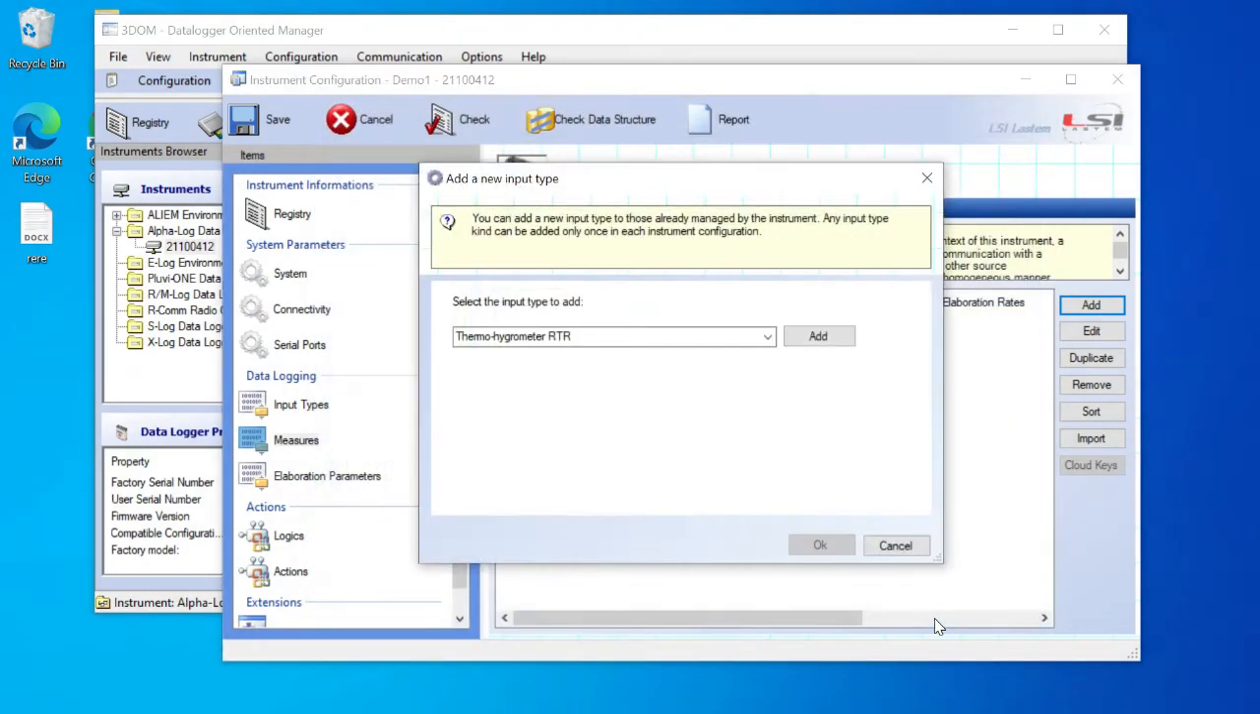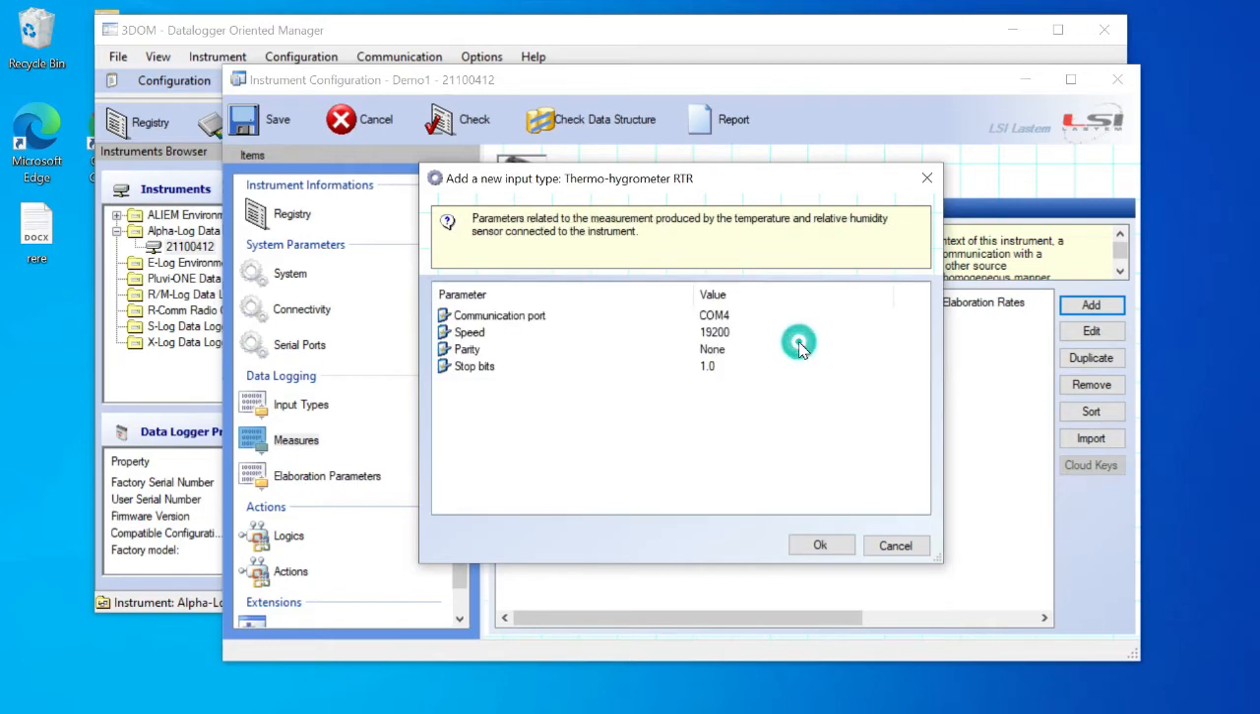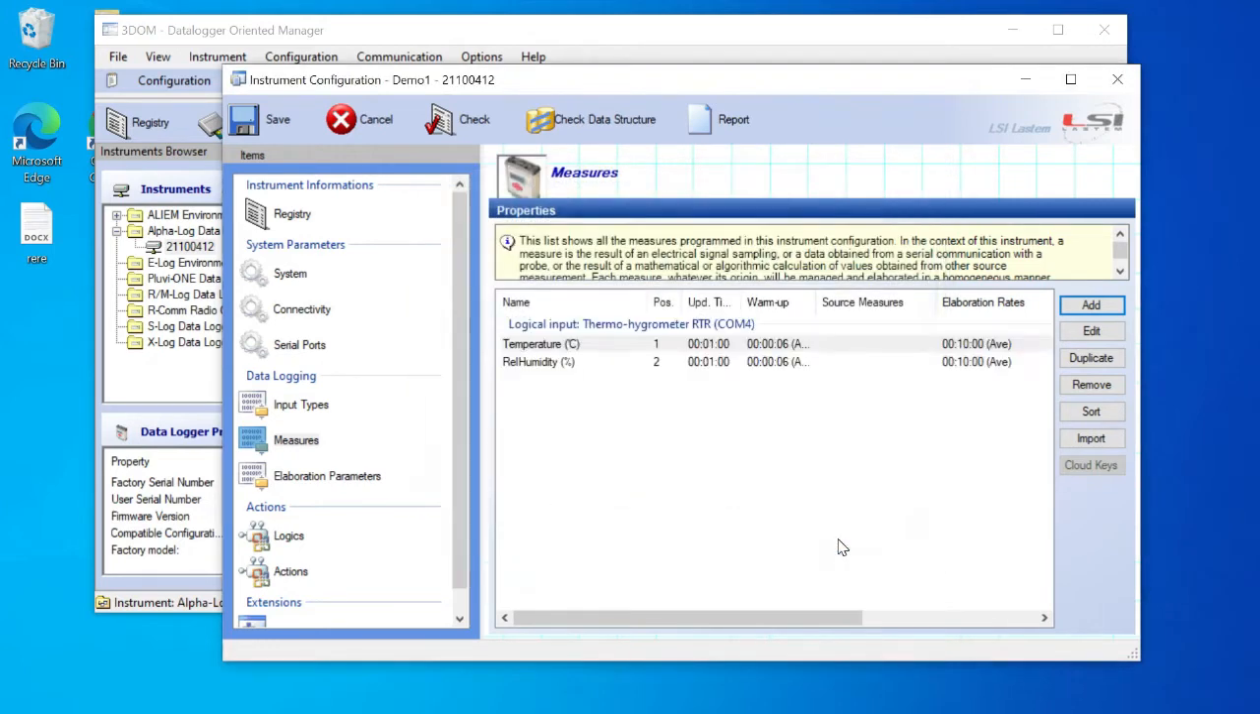Here, you need to add the input type for this sensor. Click on Add and click on OK. The program will automatically assign the physical inputs number on Alpha Log for this sensor.